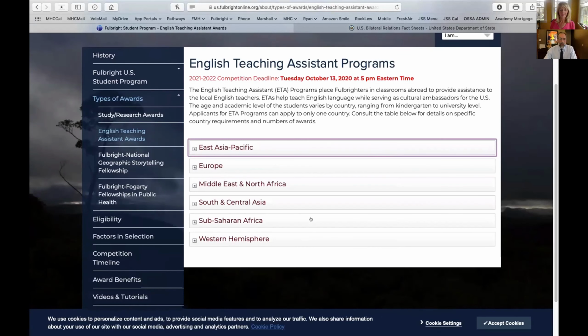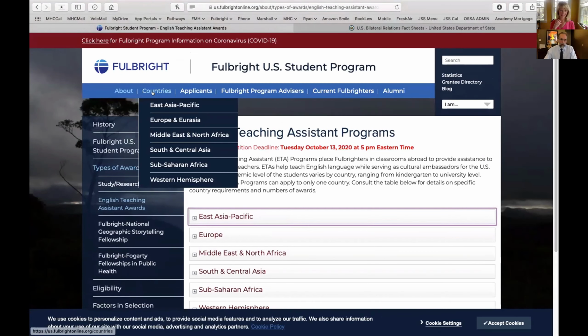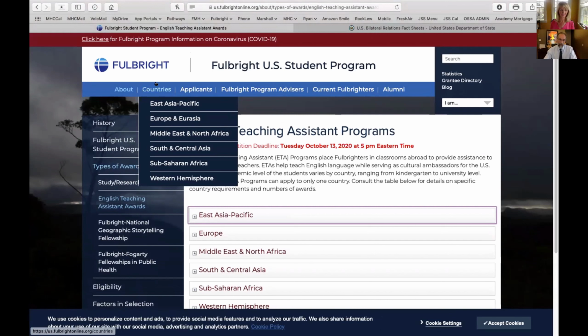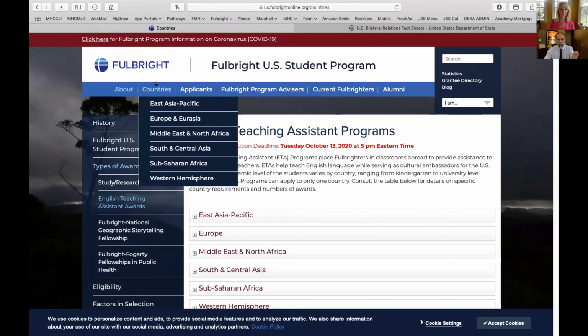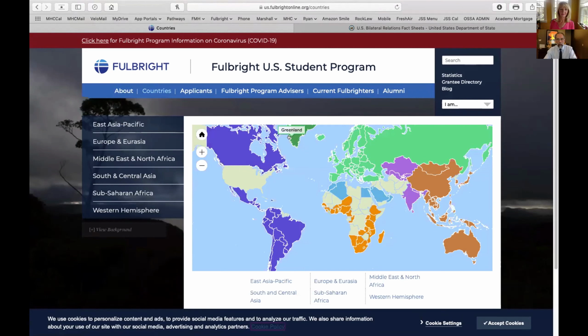The next thing we'll want to do is go to a country page. Once we get an idea that you have a short list of countries that you're interested in, we'll go to country pages. And this is where, with the ETA program in particular, what the award summary page lists for us, we have to take as a job description.